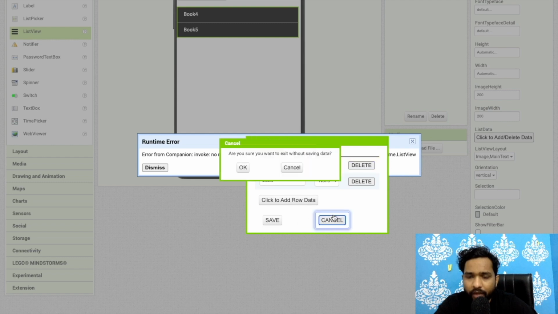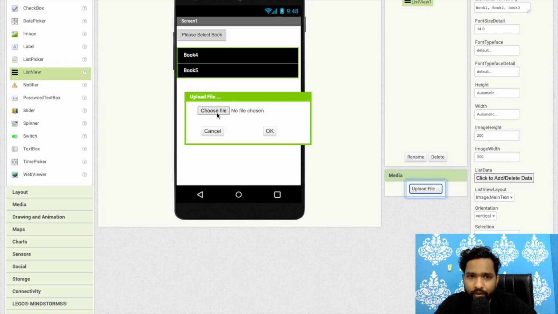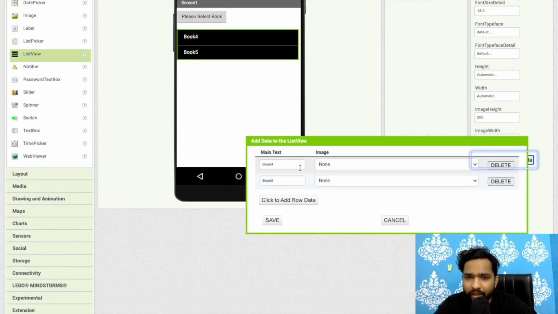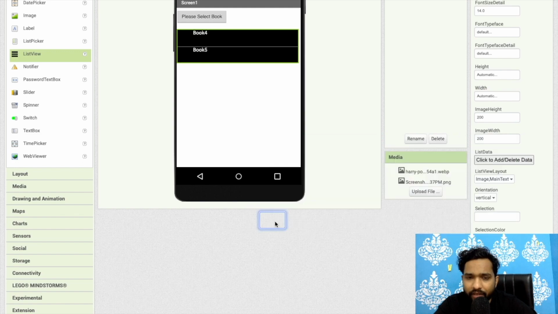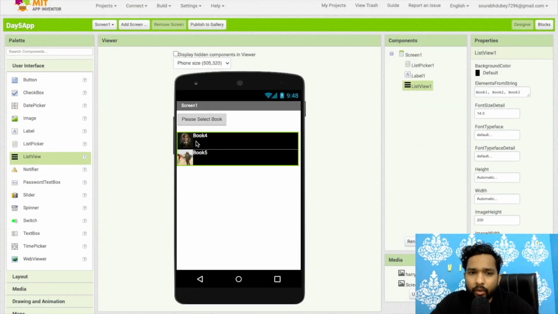So what I will do, I will use image here. Cancel this, save it, just remove this and click on upload file. I will choose a file here. I need to add images one by one. As you can see I have 2 images here. Now let's go here, click to add or delete data. For book 4 I will just select Harry Potter 1 and for book 5 I will select this screenshot image and just save it. And now as you can see, the images are here. If you want to see the output of this, you need to use MIT App Companion. So that's the use of list picker and list view.